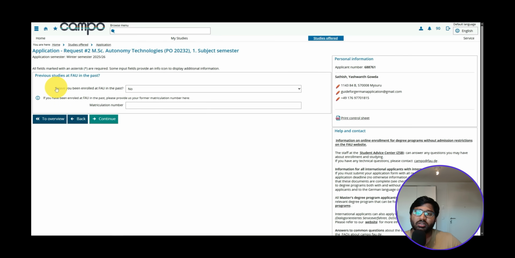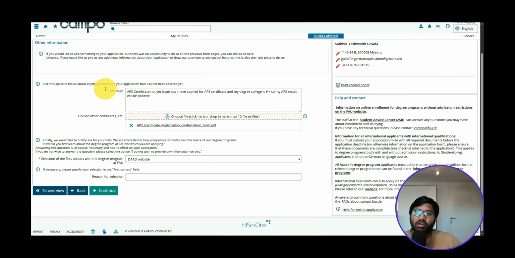At last, the question they ask is, have you enrolled in FAU in the past? No, because this is the first time we are applying, so we have never enrolled in FAU, so we will select no. Then you can click on continue. Once you click on continue, they will ask for other information.